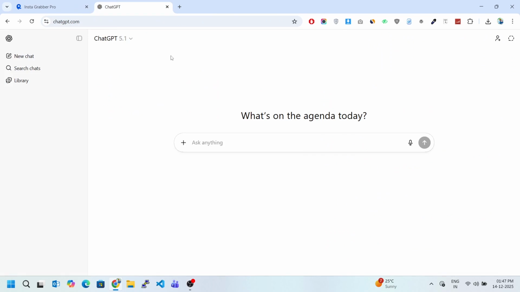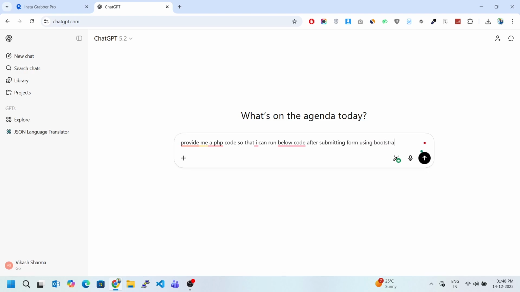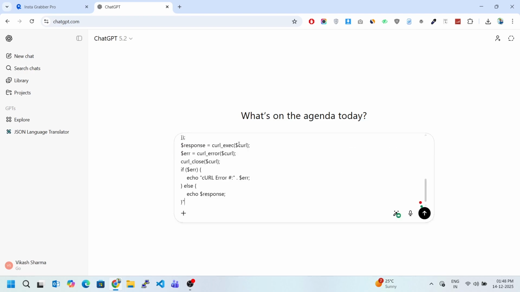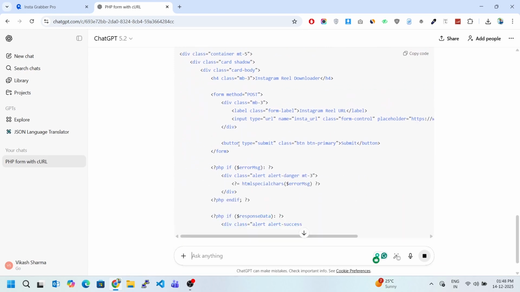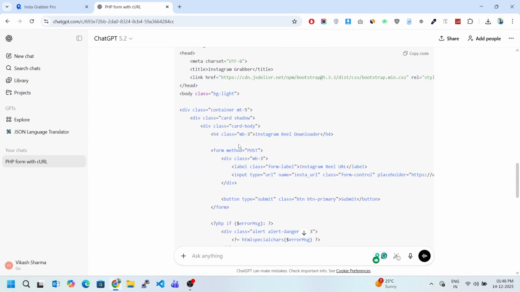Now it's time to let ChatGPT do the heavy lifting. Open ChatGPT and type, "Provide me a PHP code so that I can run the below code after submitting a form using Bootstrap 5.3." Paste the copied PHP snippet and hit enter. ChatGPT will generate a complete HTML plus PHP file for you.